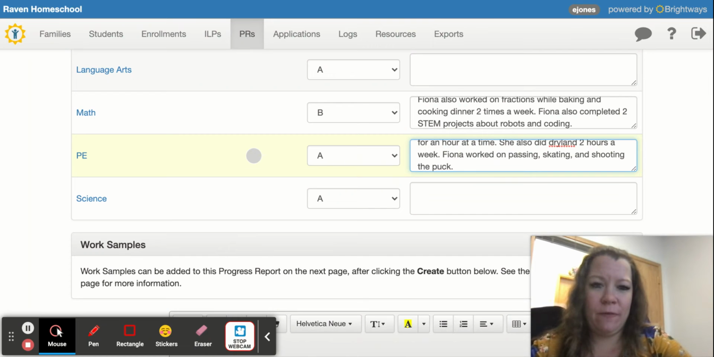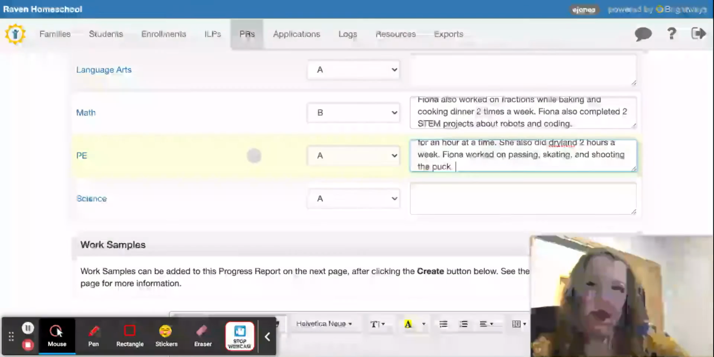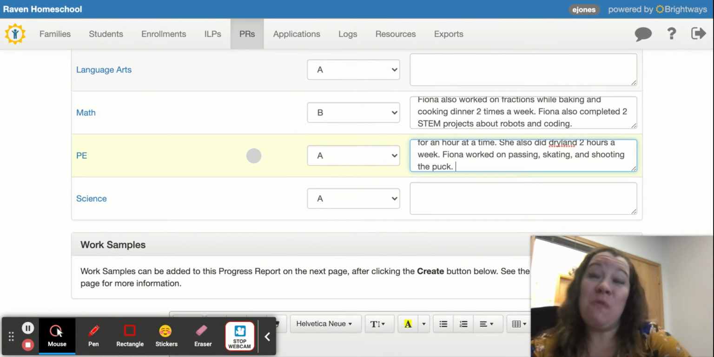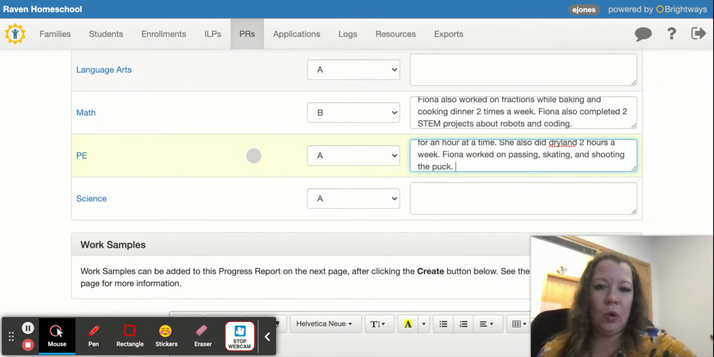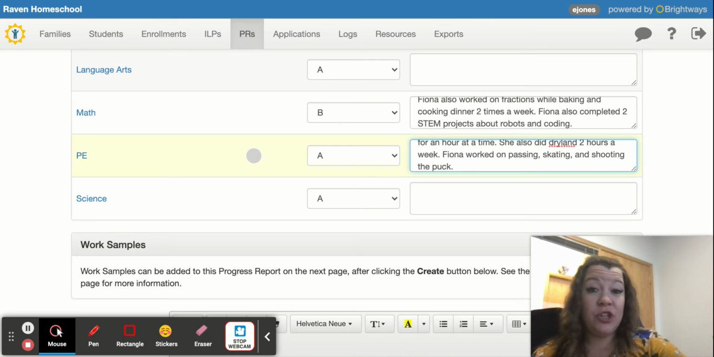I know the work sample for PE can be a little weird. It seems a little staged or posed. So you're welcome to submit a photo, of course, of your student exercising. But if you would rather send a quick video of them actually doing the exercise, even better. There is a max for the allowable size of the videos for your work samples. So just please email those to your teacher if they won't upload, if they're too big.